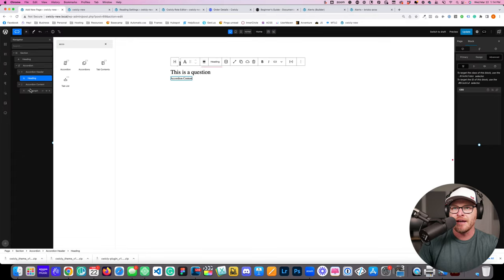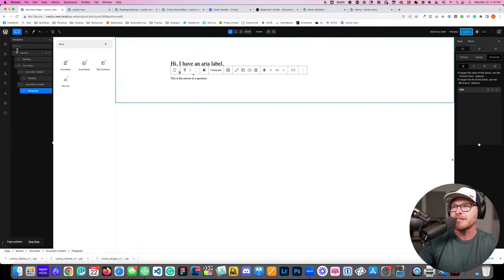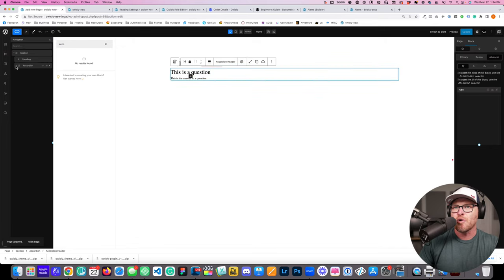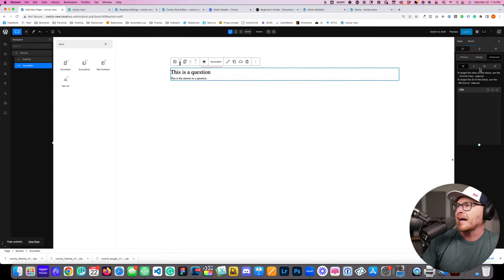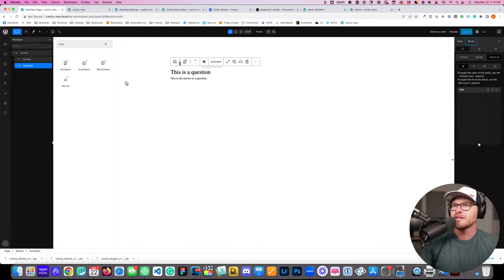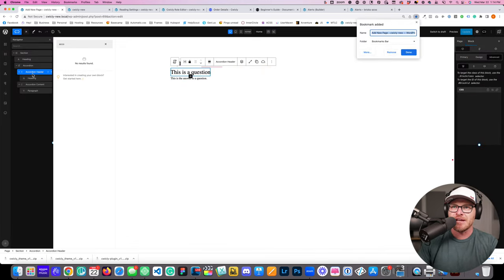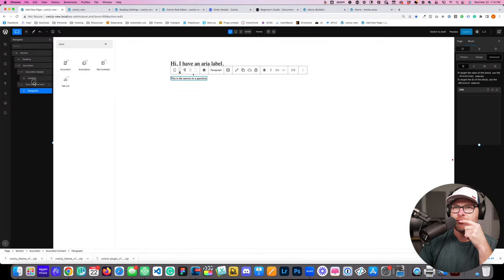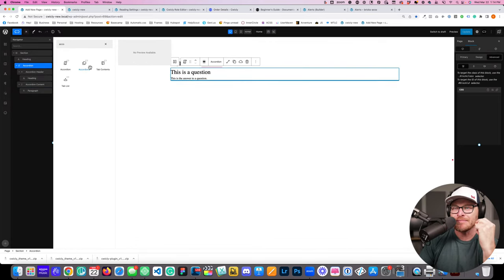So this is a question. And then this is the answer to a question. And we're going to check out some basic accessibility of some of these components here. So accordion content, accordion header, accordion. How do I add more accordion items without breaking things? Do I just duplicate? If I duplicate this, it doesn't allow me to. Is this where the accordions comes in? Yeah, probably. There's probably a wrapper for the accordions, and then you can add accordion elements.